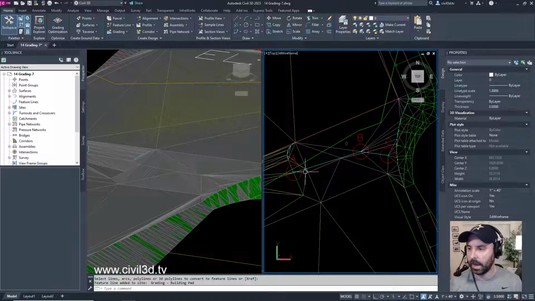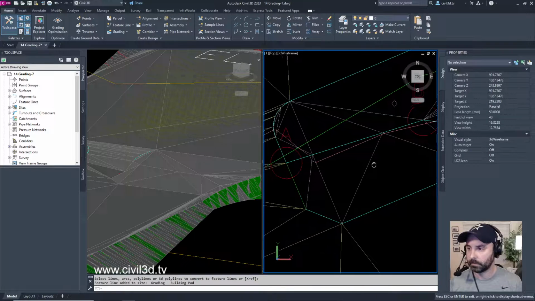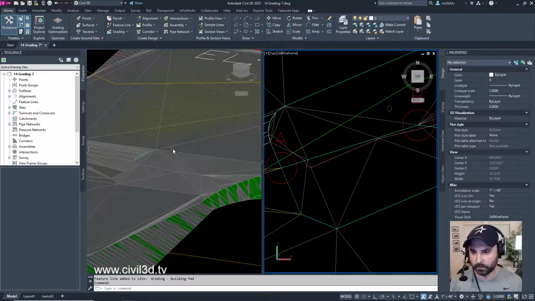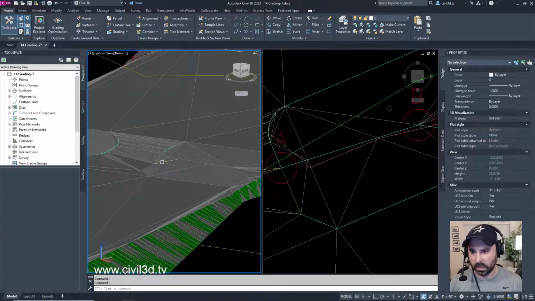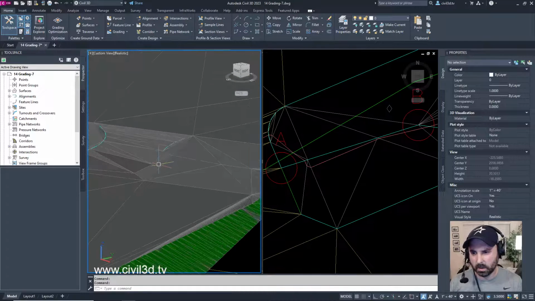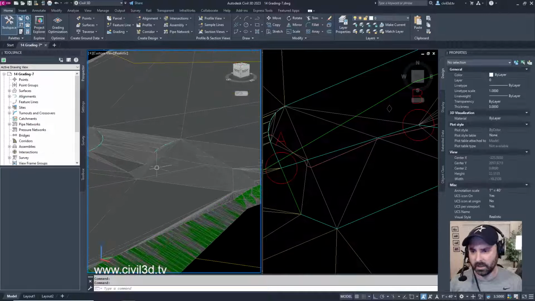So you can see how it's affecting the triangulation. And if I look, it kind of cleared up. Did it clear up that little low point right there? No, not really. It's still a little funky in that area.